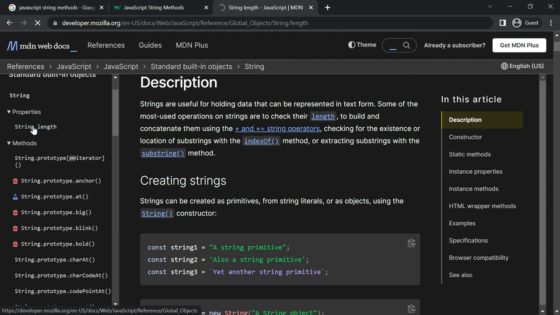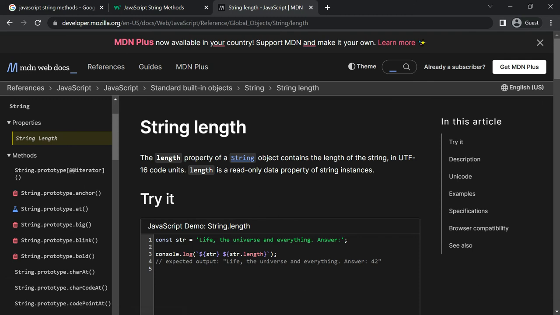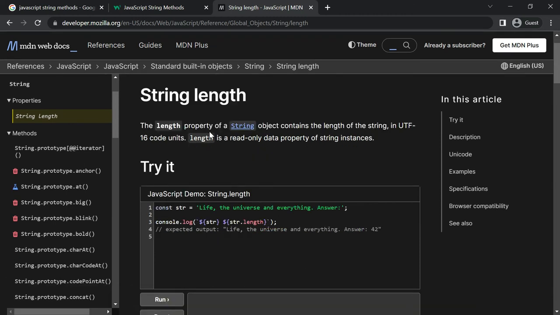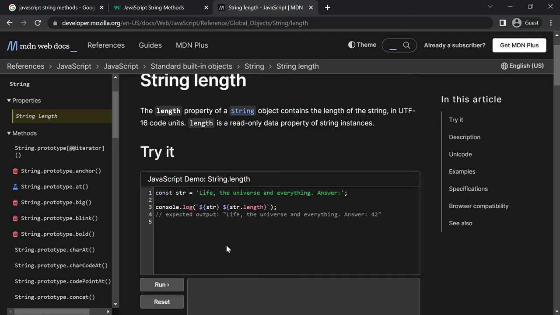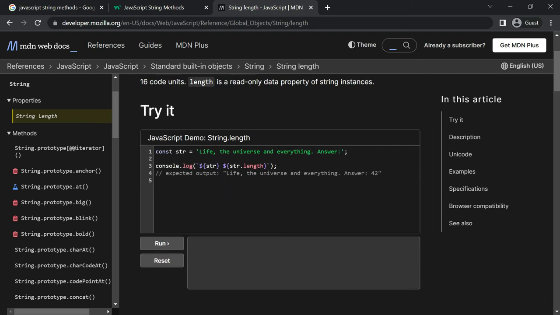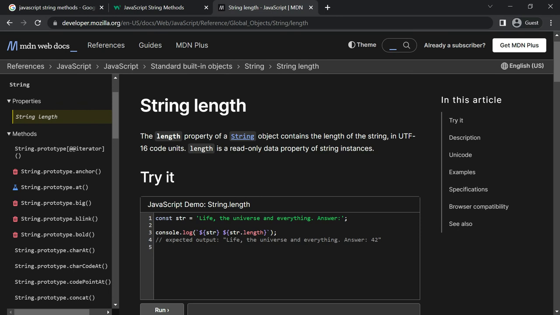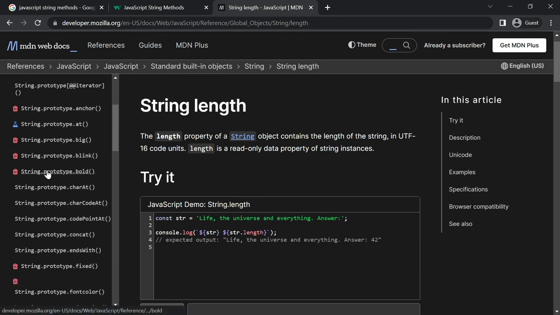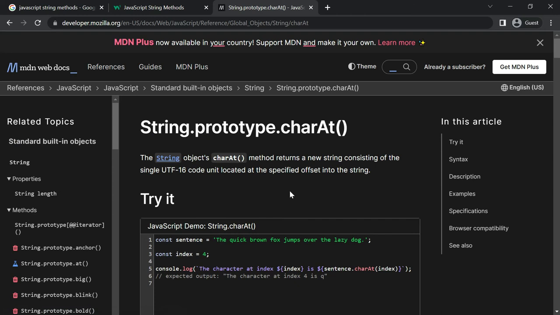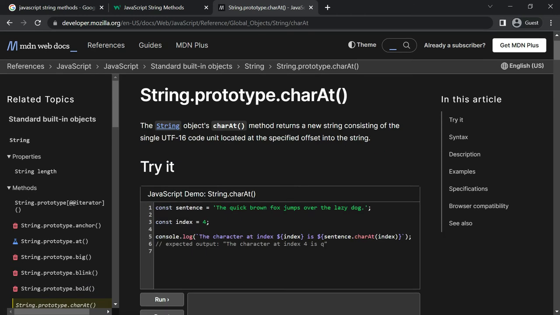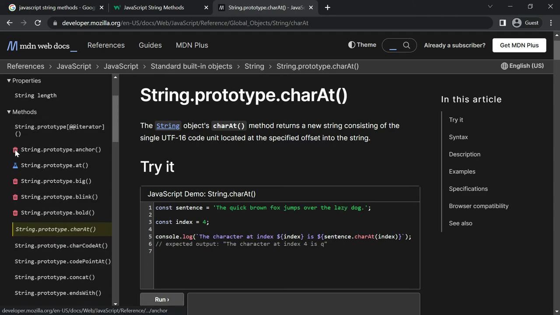So the length property that we just talked about allows us to see and print out the length of a string. So this is the property on a string. We also talked about the charAt method. This is the charAt method that allows us to print out a character at any given index in a string.